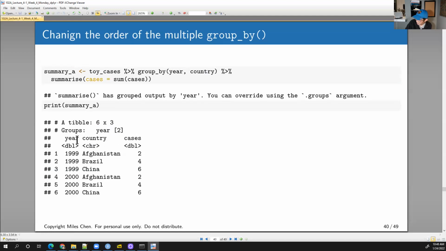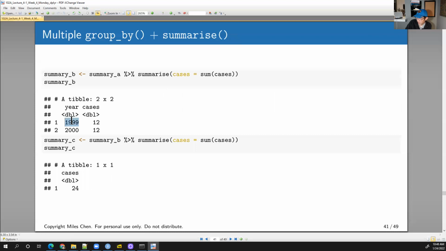But then if I call summarize on this table, how many rows am I going to get? I'm going to get 2 rows, 1 row for 1999 and 1 row for the year 2000. And if I call summarize on that, again, now all of the groups disappear and we have a total of 24. Is that okay? This is group by business.